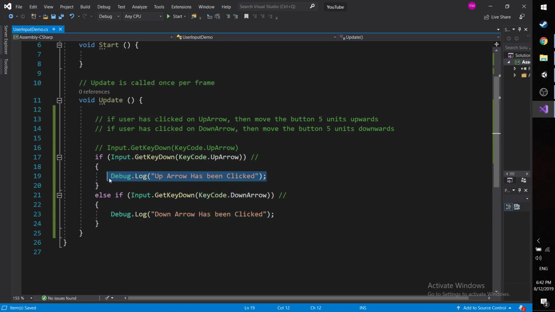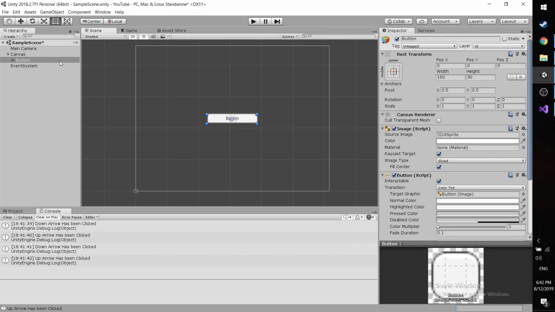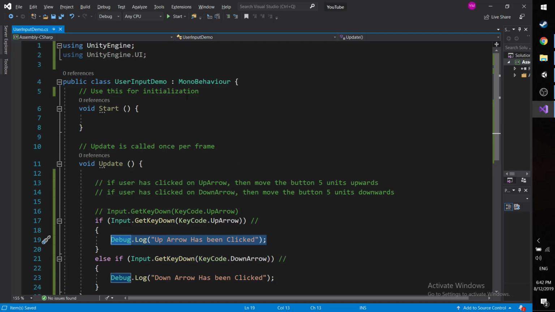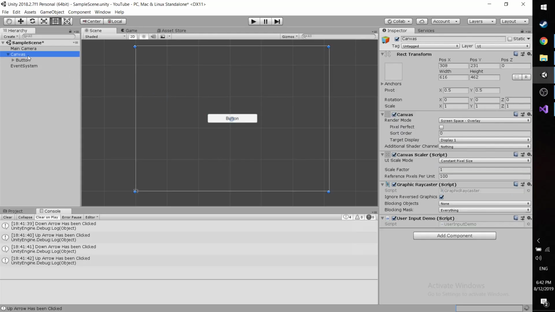But we don't want to print stuff to the console. It's boring. What we want to actually do is move the position of that button. So how do we make any changes to another object? Well, if you recall, I think it was the very first video we did, we need to say SerializeField, get the type of the object that we want to be changing, which is Button in our case, and give it a name. In our case, we just call it button. Now, if we save that and go to canvas, this should update.